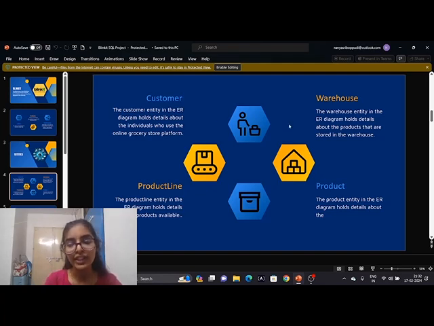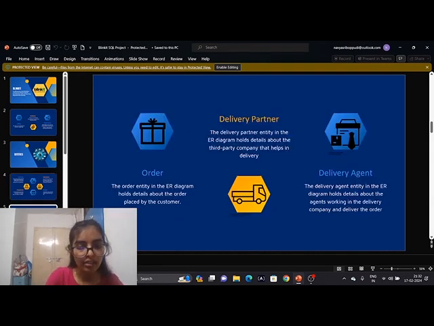The warehouse entity in the ER diagram holds details about the products that are stored in the warehouse. Product line: the product line entity in the ER diagram holds details about the products available. The product entity in this ER diagram holds details about the product. And next, order. The order entity in this ER diagram holds details about the order placed by the customer.